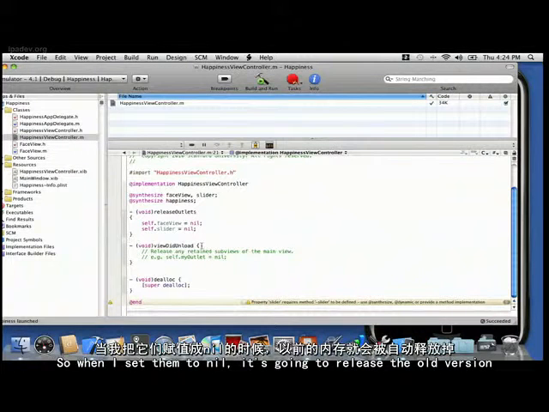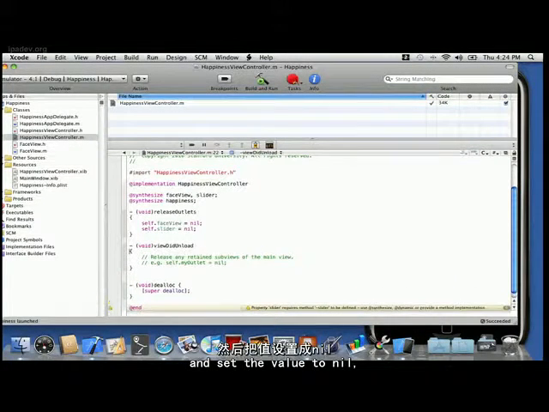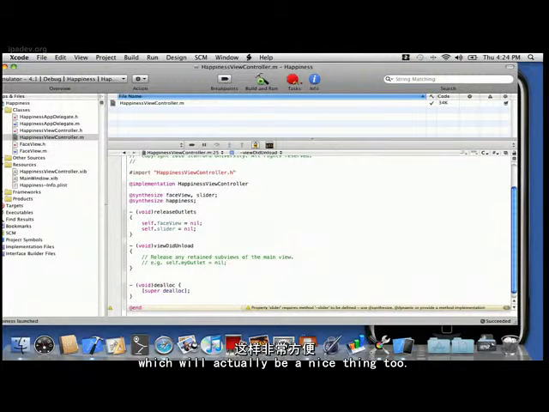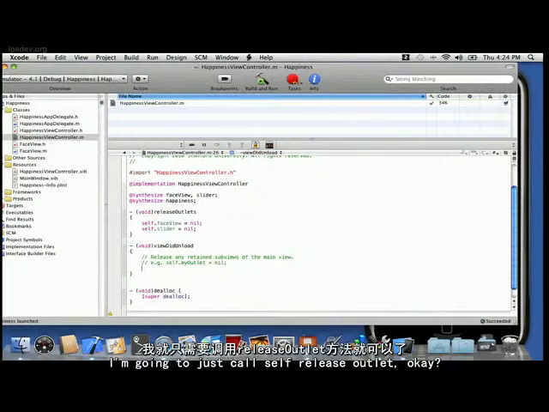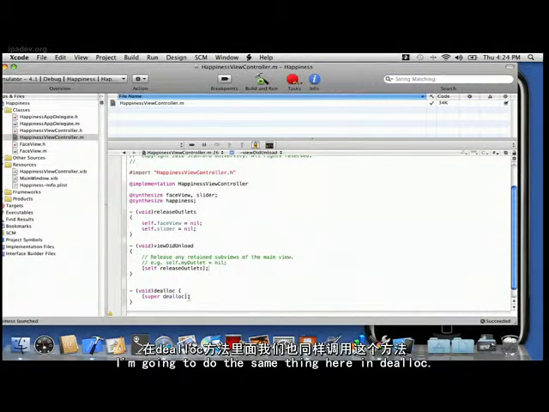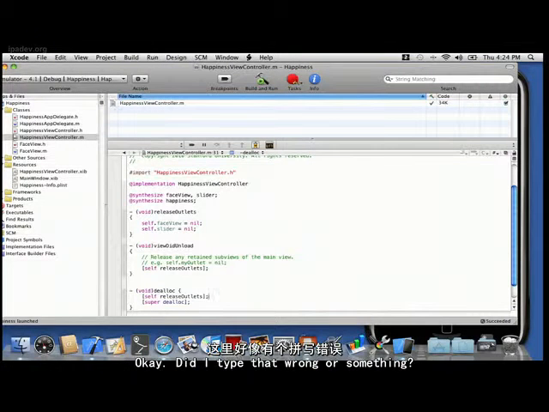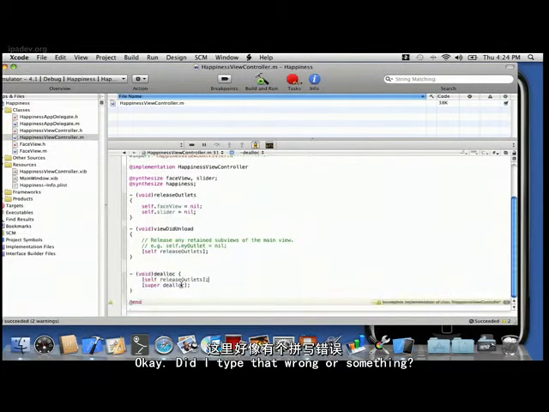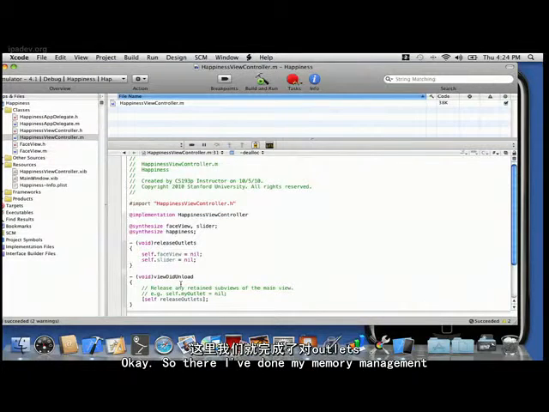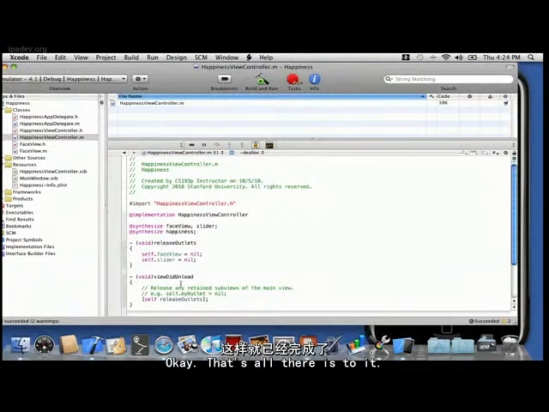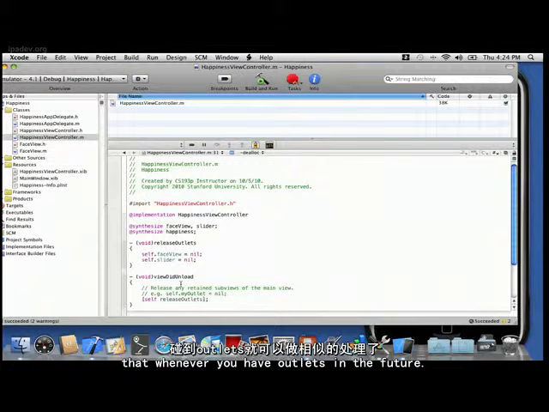So when I set them to nil, it's going to release the old version and set the value to nil, which will actually be a nice thing too. And then in view did unload, I'm going to just call self release outlets. I'm going to do the same thing here in dealloc. So there I've done my memory management for my outlets. That's all there is to it. You're going to want to do that whenever you have outlets in the future.